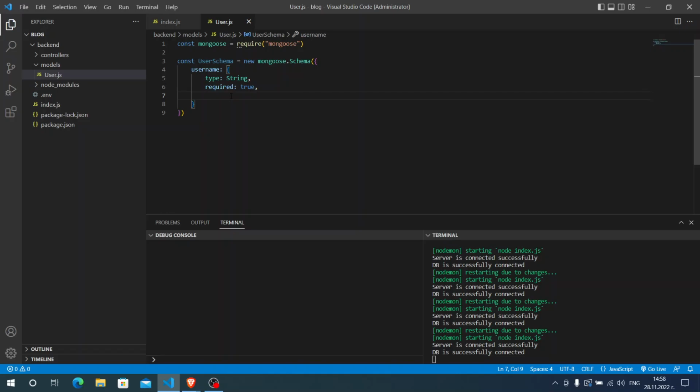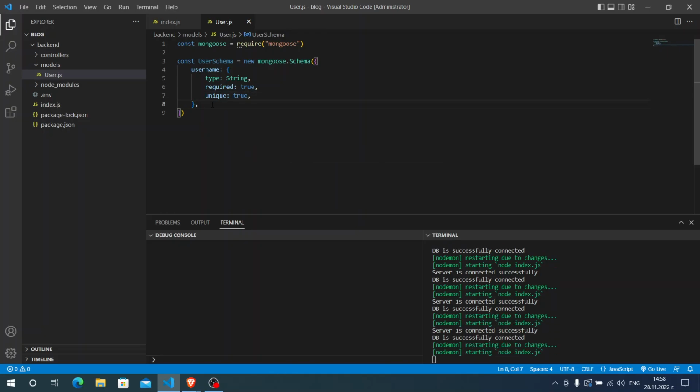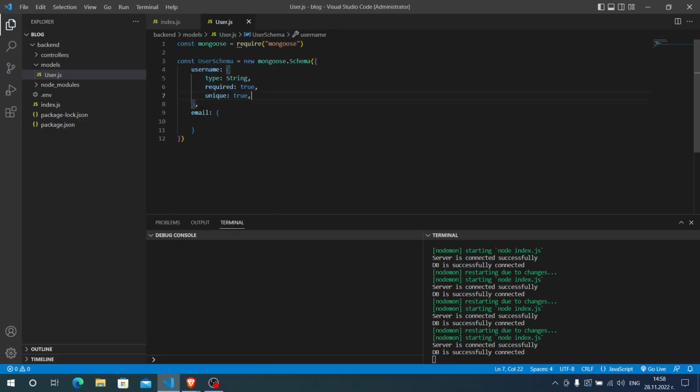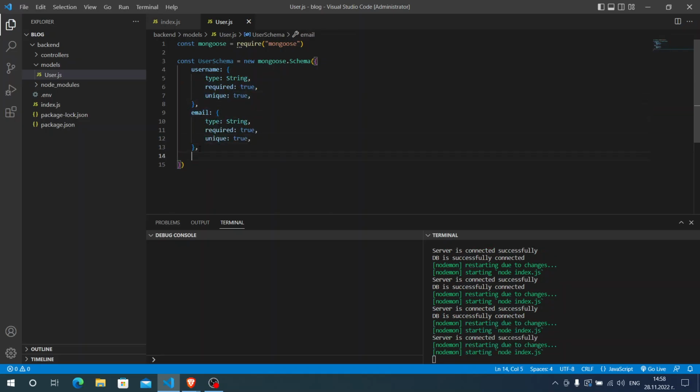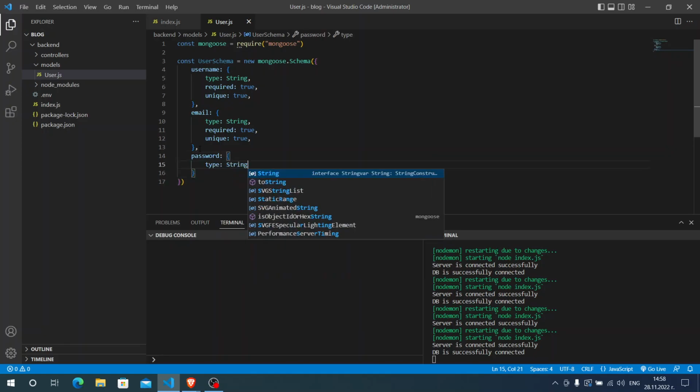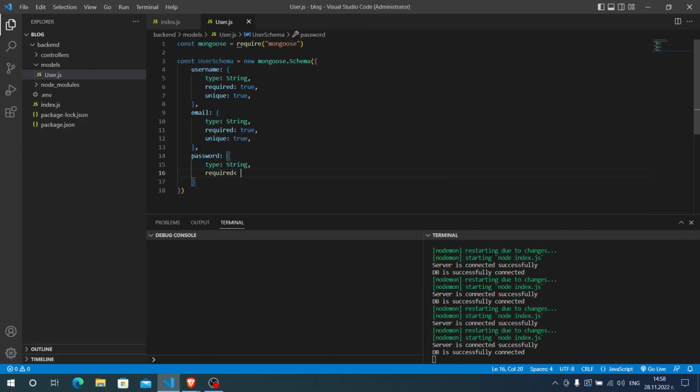It must have a username, and then unique, so it must not repeat the same name. You cannot create two accounts with the same username. Then email, and it will have the same requirements as the username. So it will be a type of a string, it will be required, and it will be unique. And then the password, again a type of string and required, but it will not be unique, because imagine you are creating a new user and it gives you an error that the password is unique and you cannot create that particular password, and then you know that there is some user with that password that you wanted to make your account.